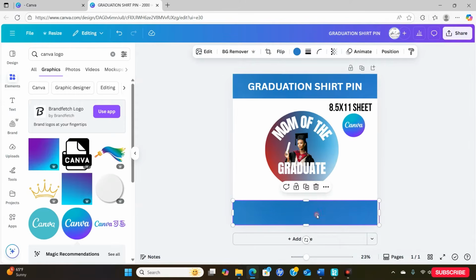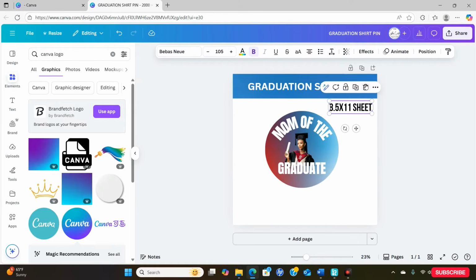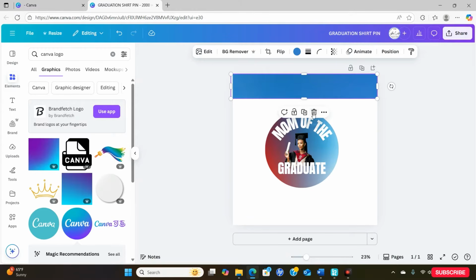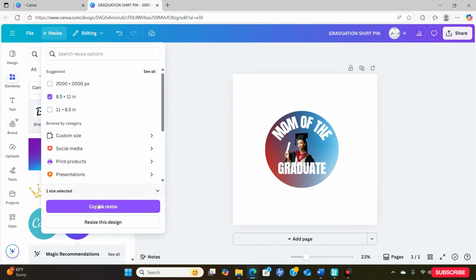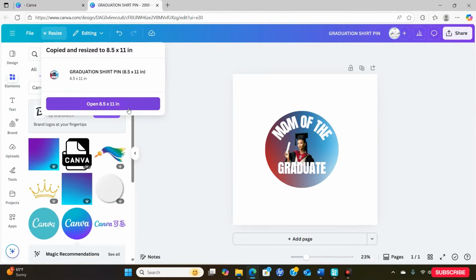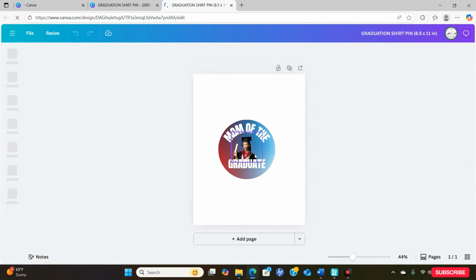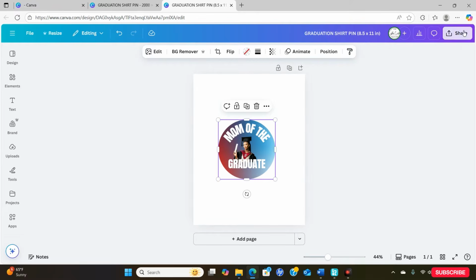Now I'm going to go in and delete everything except for the shirt pin. Click resize. Custom size 8.5 by 11. Put it on an 8.5 by 11 page. Open in 8.5 by 11. Here we are. Now you can add as many of these on the page as you want to. Whatever you decide.